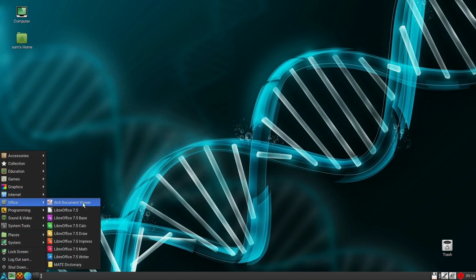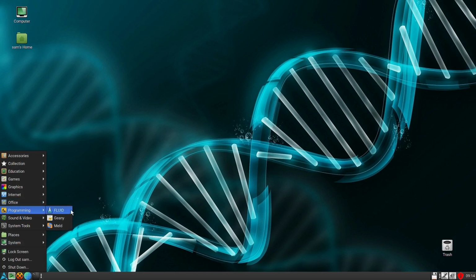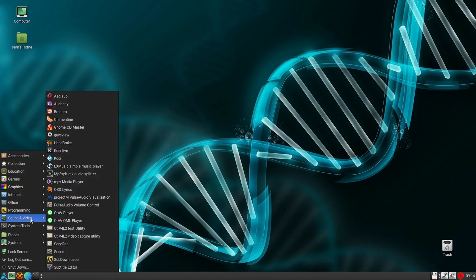In Office, you have got the Atril document viewer, the LibreOffice Suite 7.5 version is there, Mate dictionary is there. In programming, you have got Fluid, Glade, and Meld. So these are all, I think, the development stuff for your GTK development, and in KDE it was offering the Qt development. So it is quite obvious.